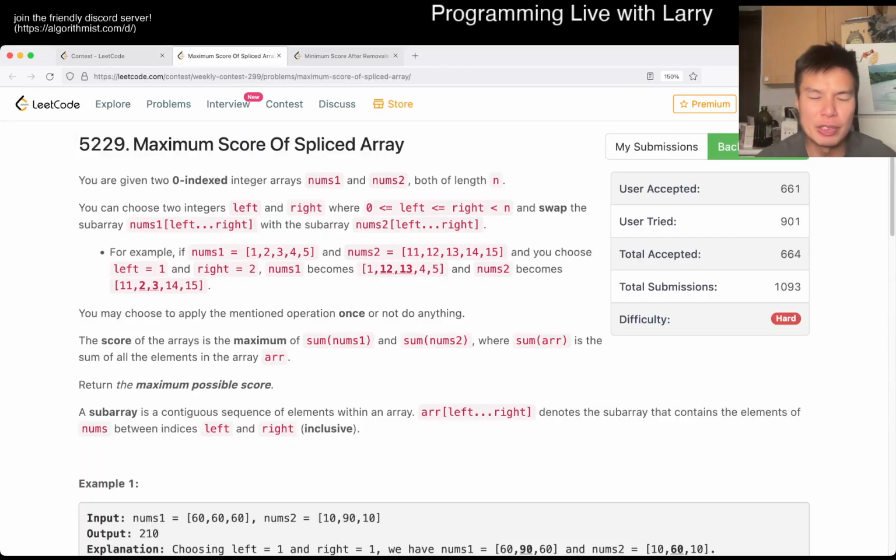This is me going Q3 of the weekly contest 299, maximum score of Spliced Away.